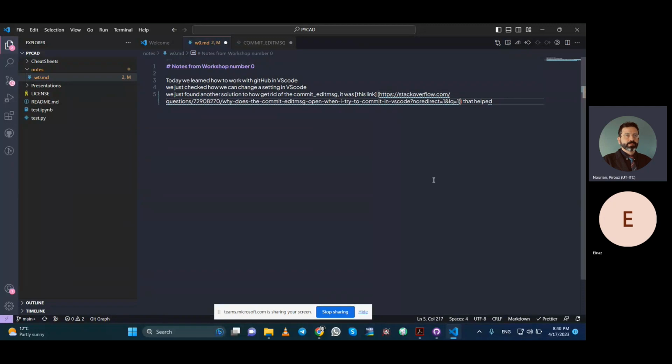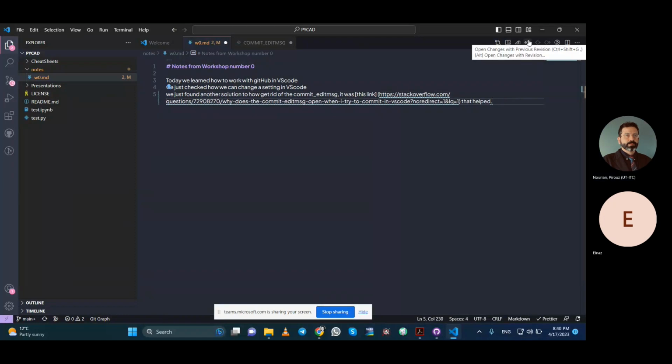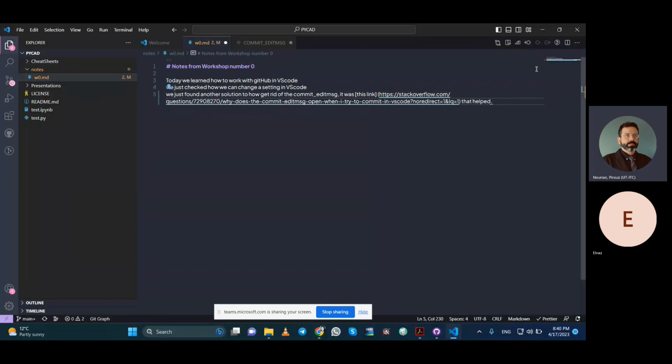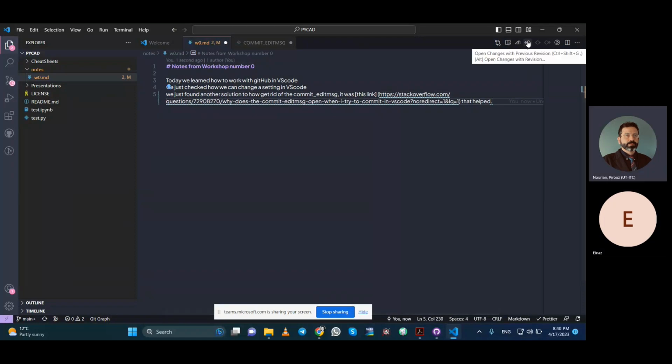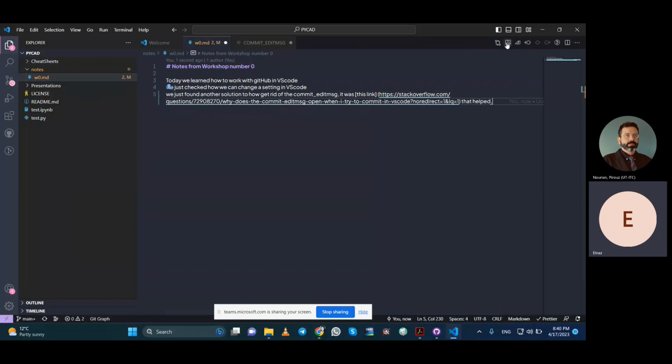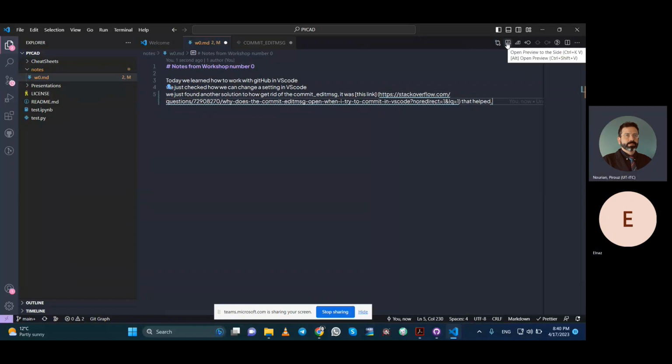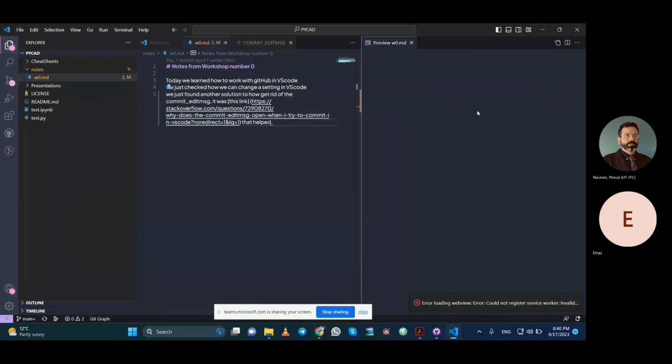Exactly. And now if you want to see how it renders, there's a little button on the top right that has a magnifier on top of it. No, two to the left. This one? No, two to the left of it. Yes. Press this. It shows you how your Markdown will be rendered.